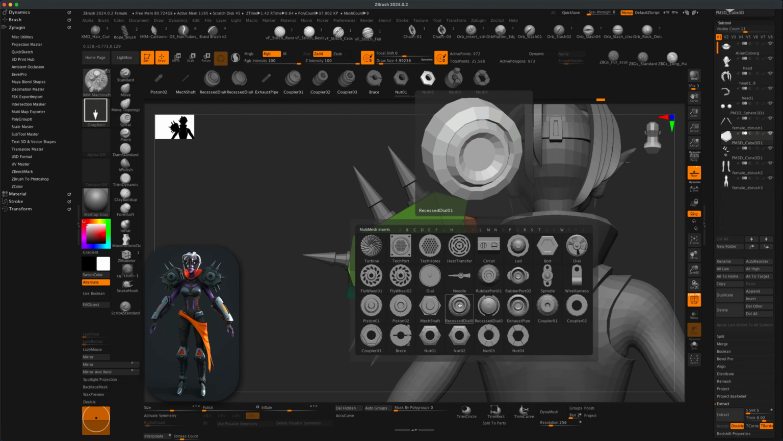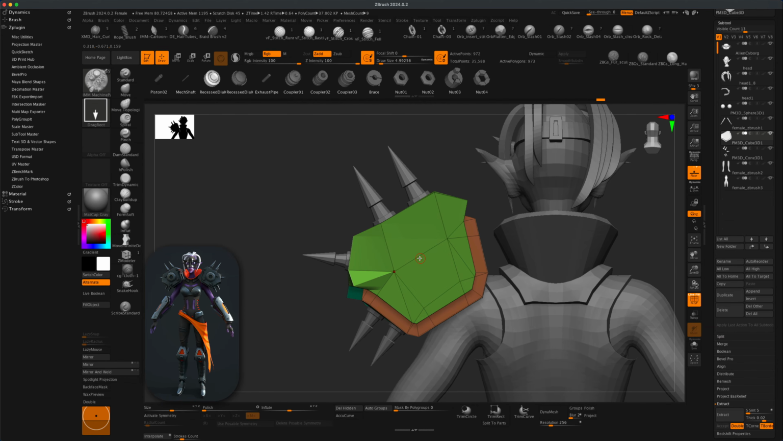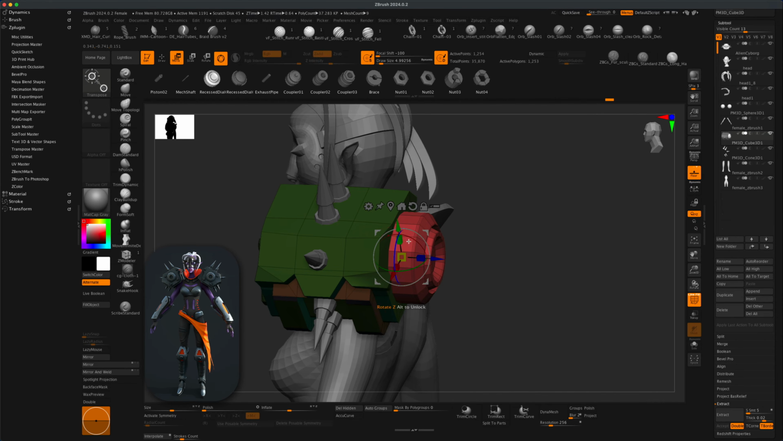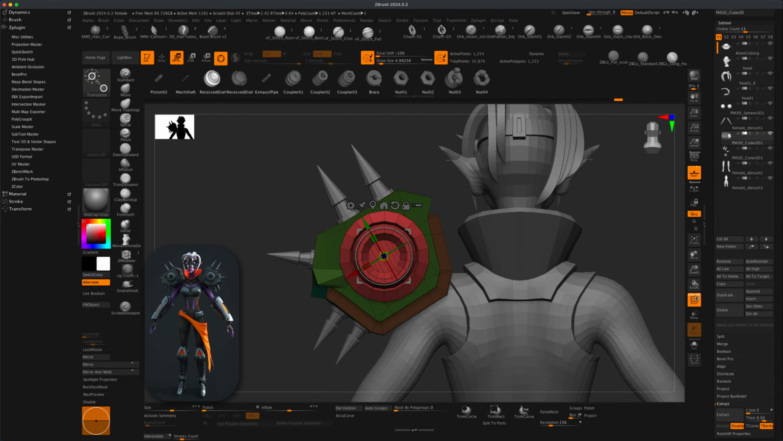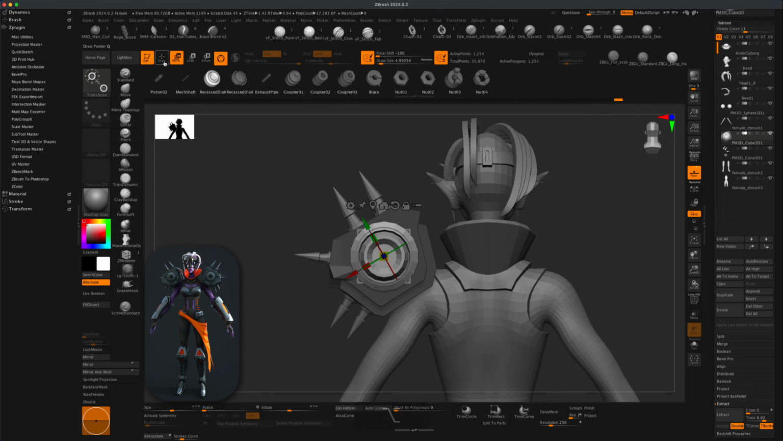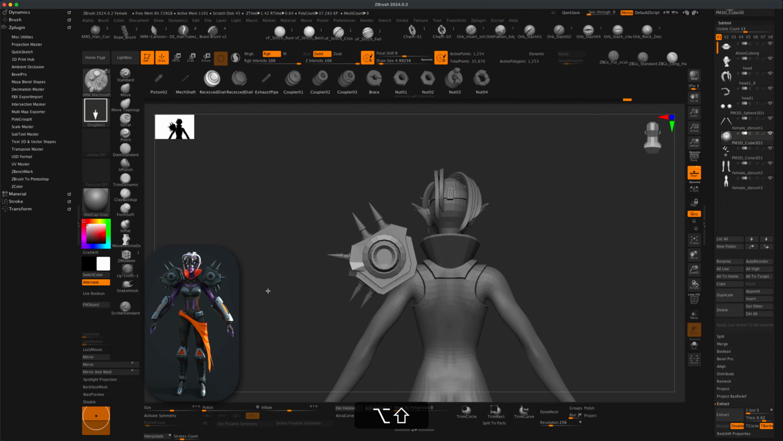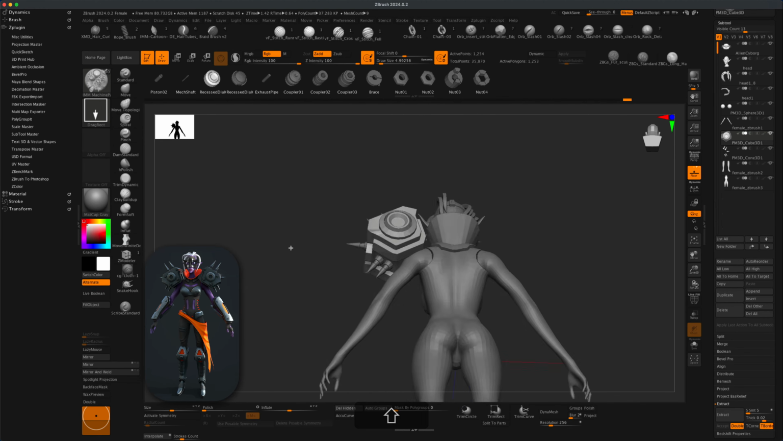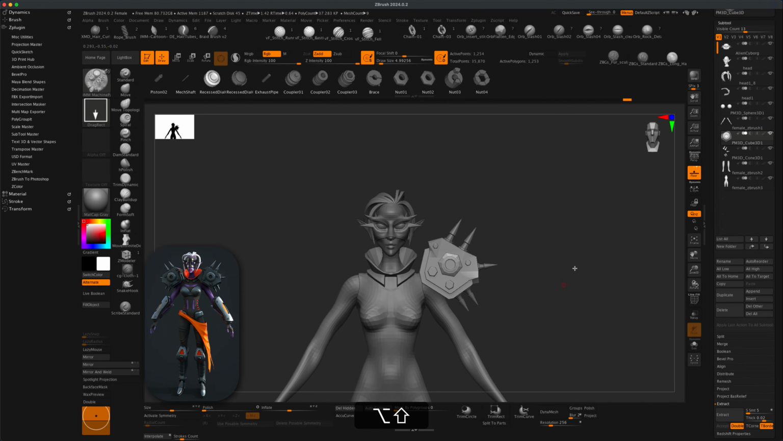I kind of like this piece here. I'm gonna grab this. It's called recessed dial. Kind of like that. Let's just do that. We'll do something like that. And then of course it's way too thick, so I'm gonna bring this in. Turn the poly frame off, and now I have this really cool design in the back. All right, I'm pretty happy with this. I like this. So let's go ahead and merge everything down.